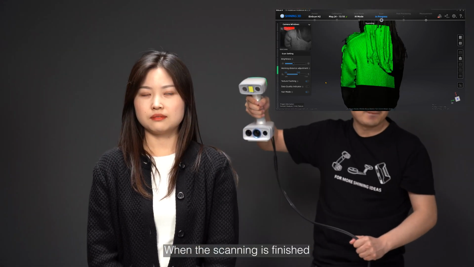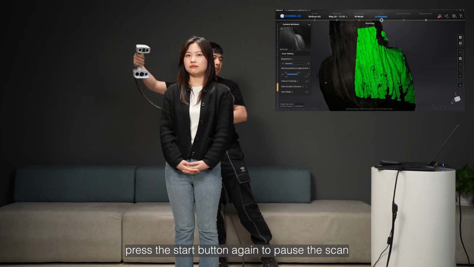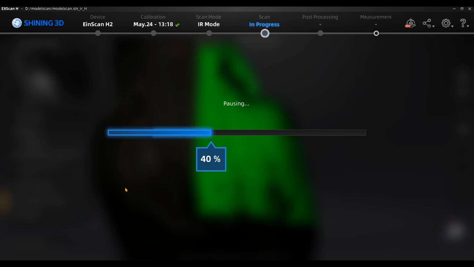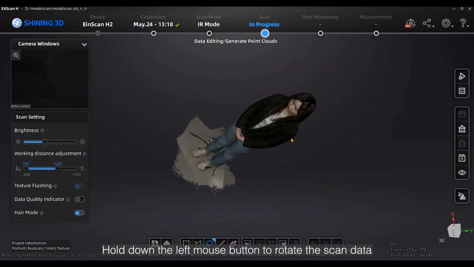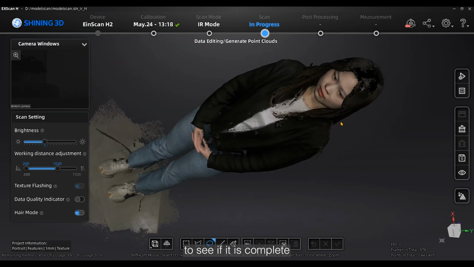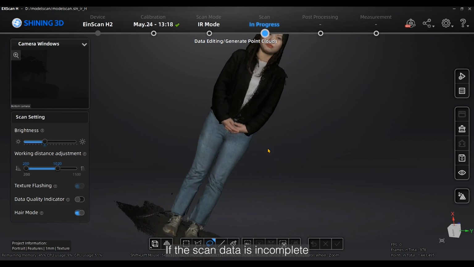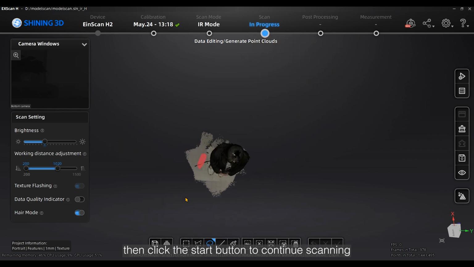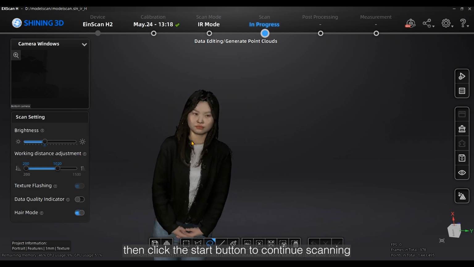When the scanning is finished, press the start button again to pause the scan. Hold down the left mouse button to rotate the scan data to see if it is complete. If the scan data is incomplete, then click the start button to continue scanning.